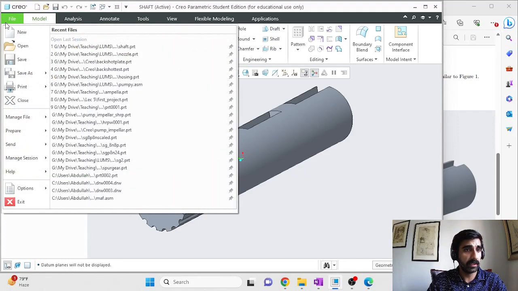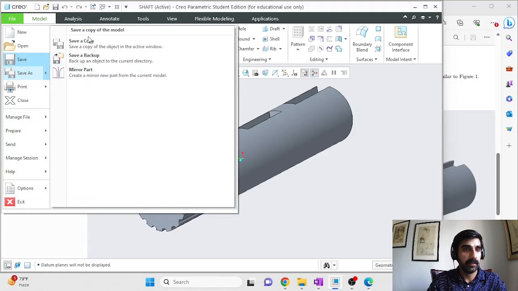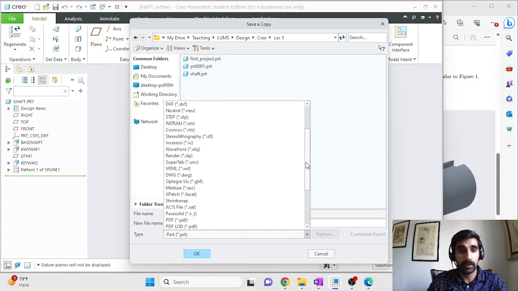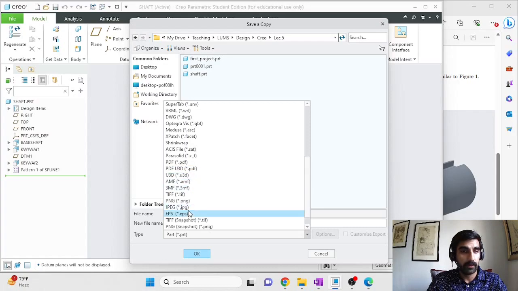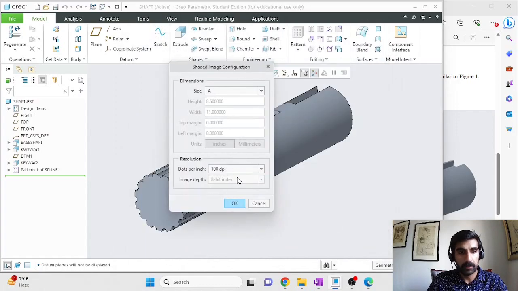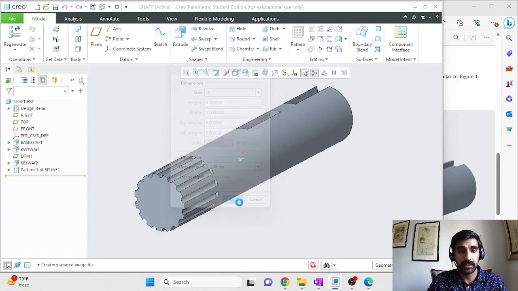And then go to File, Save As, Save a Copy, and then select some graphical format over here. You could select PDF, JPEG or PNG or EPS, TIFF. There are two PNGs as you wish. I'll select JPEG for now. Select OK. I'm happy with the default settings.